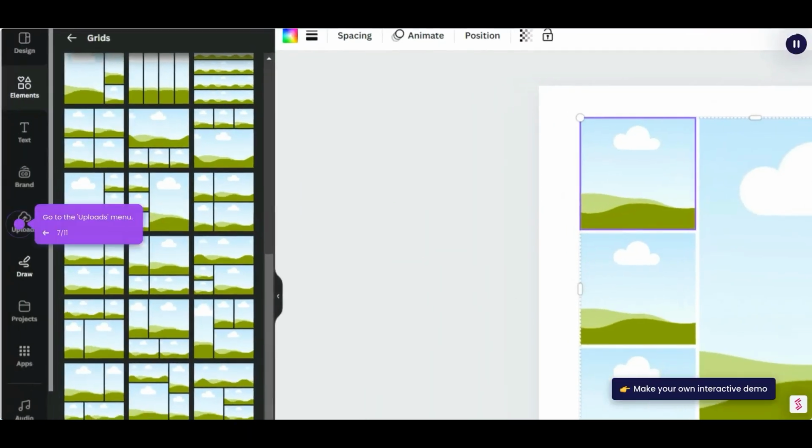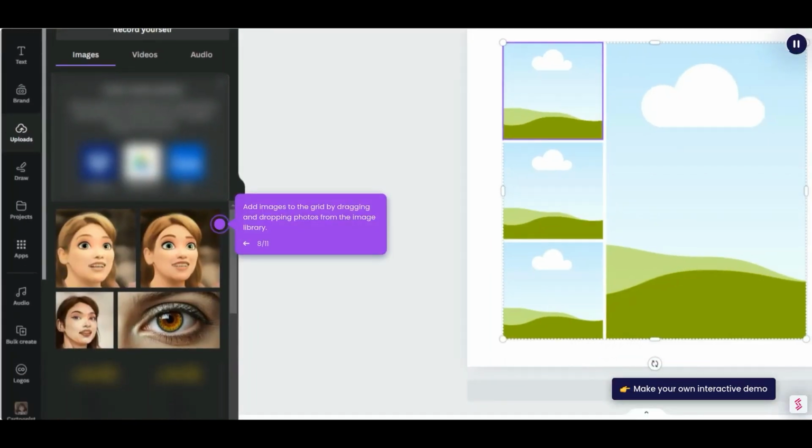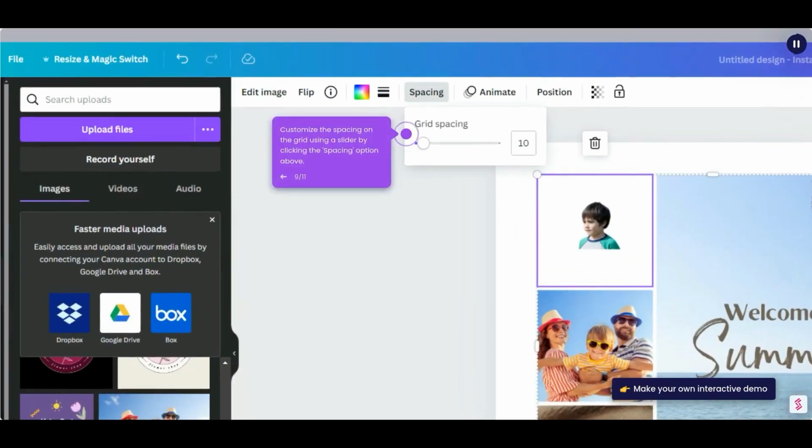Go to the Uploads menu. Add images to the grid by dragging and dropping photos from the image library. Customize the spacing on the grid using a slider by clicking the Spacing option above.